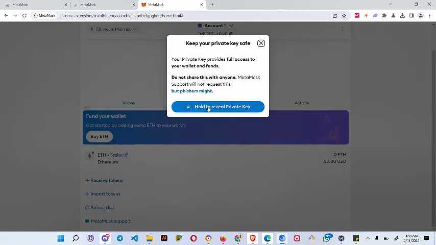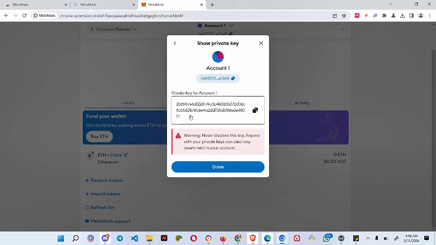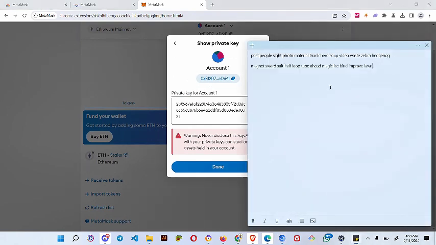All right. So now this is what we have here. It says hold to reveal your private key. So I will hold it. I'll click on this and hold it down. Let's do it again. So I'll click on this and hold it down, and we have a private key. I can copy it, and let's keep it here. So we have our seed phrase and private key.